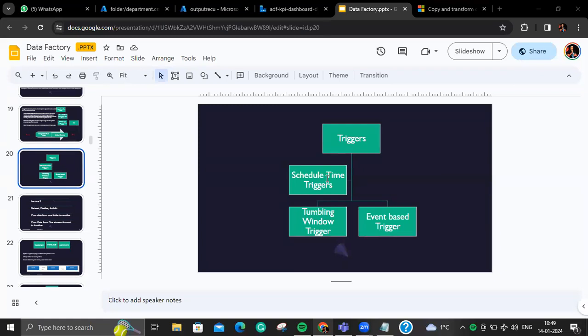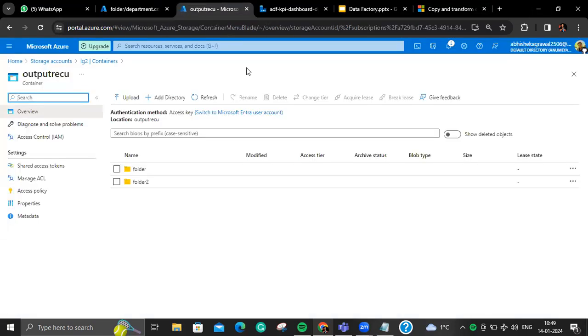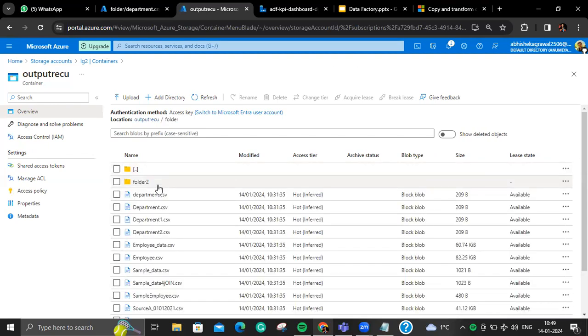Okay. What is an event-based trigger? Suppose my manager came to me and said, Abhishek, you need to trigger the pipeline whenever a file comes to this folder. Then I asked my manager, can you tell me at what time it will come? Because I know about the schedule time trigger and tumbling window trigger. If you tell me it will come at 9 p.m., I will schedule my pipeline at 10 p.m. or 9:30, something like that. But my manager said, Abhishek, I don't know when this file will come. It can come anytime, and my client is also not aware. Whenever he receives the file, he will come here and upload it.